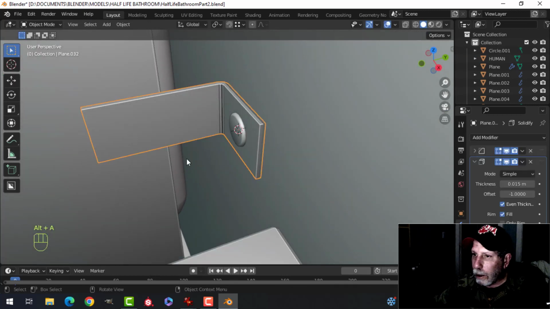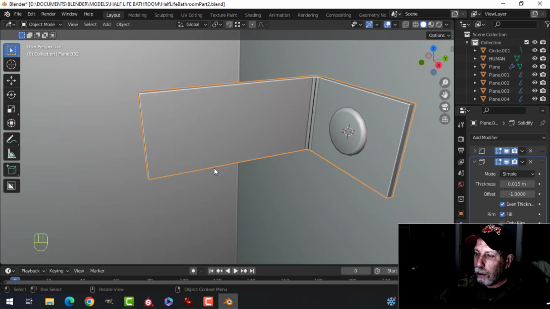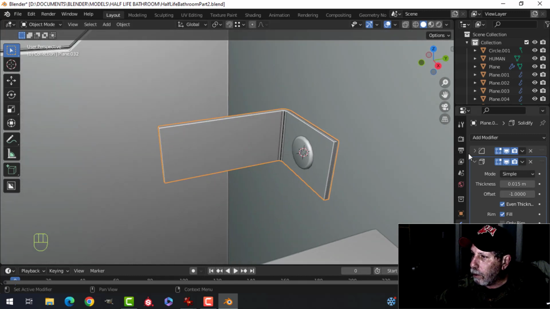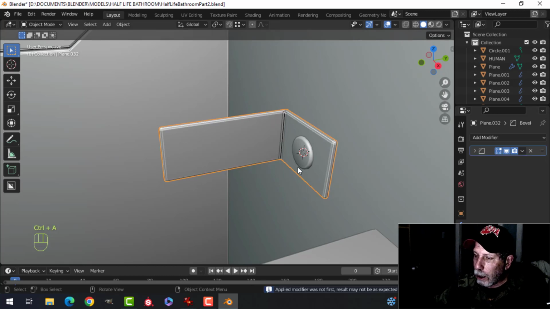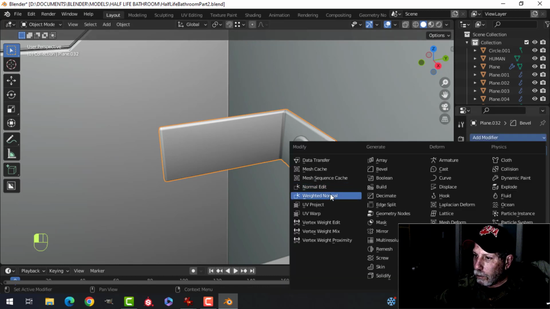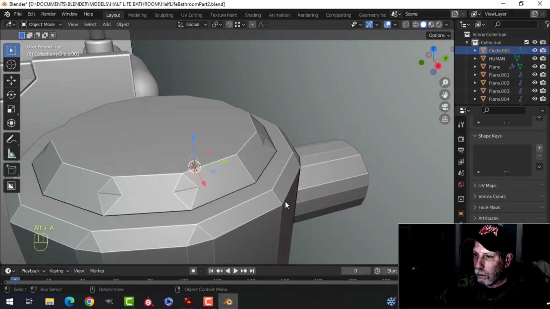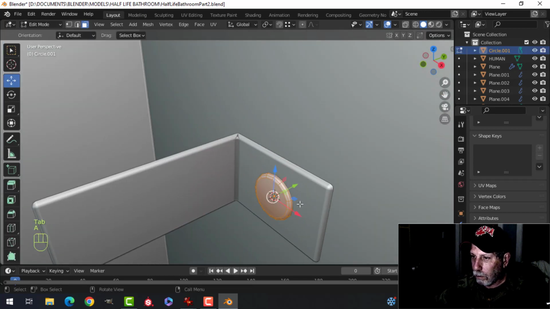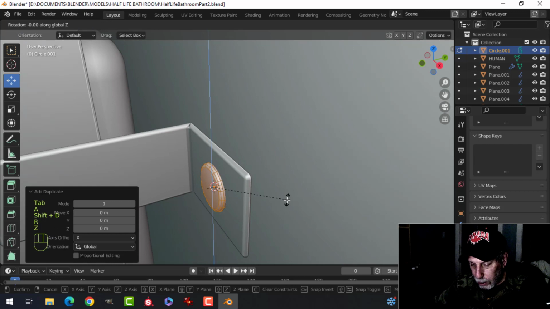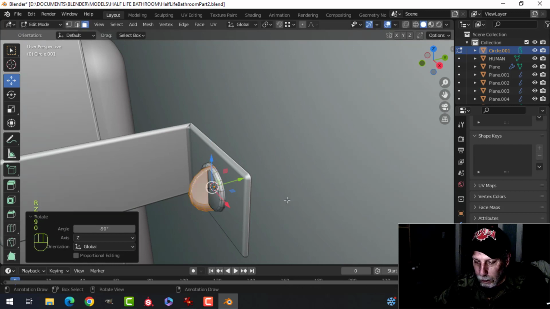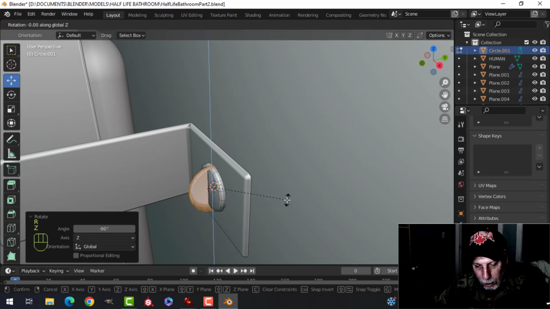I guess if I'm satisfied with that, there's not much to it. I'll apply that at least. Yeah, and then the bevel starts to come through. All right, so we'll deal with that. Shift-D, rotate Z minus 90. Oh, it's the other way, isn't it? Rotate Z 180.